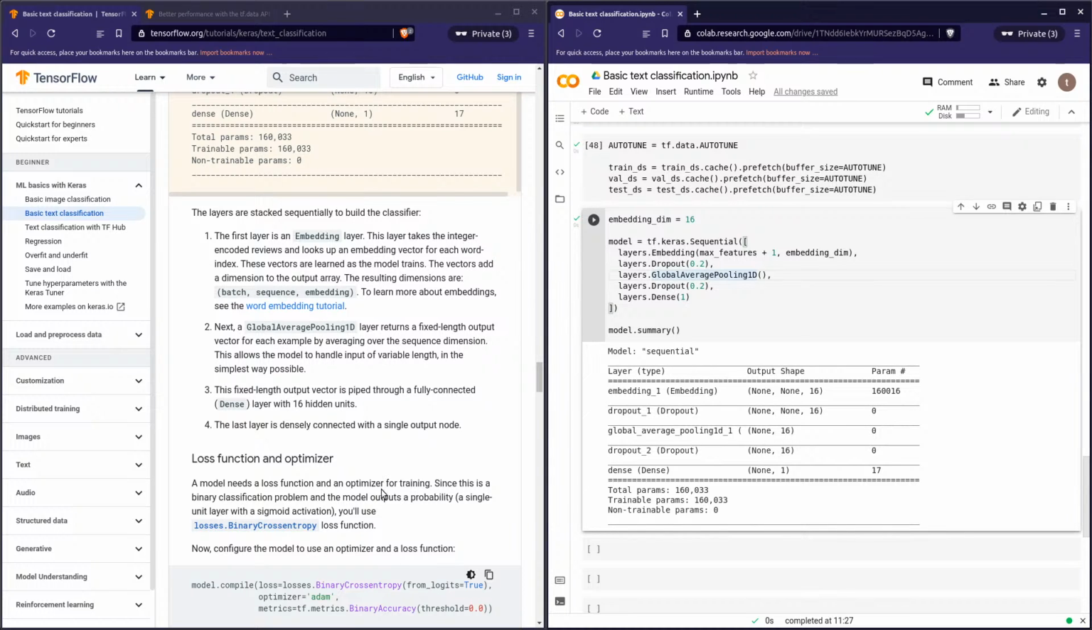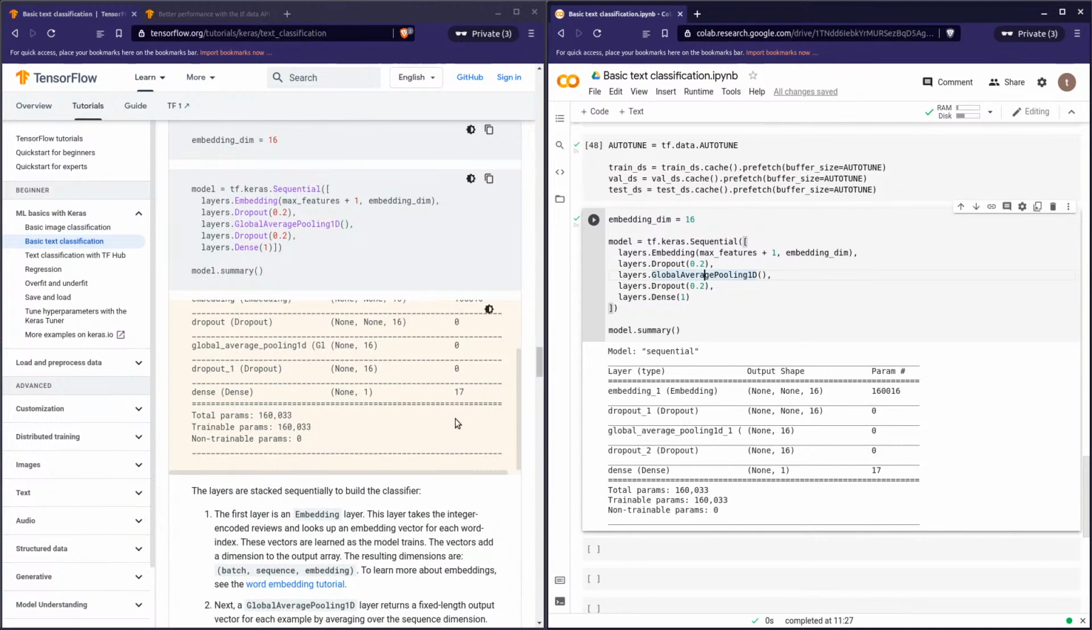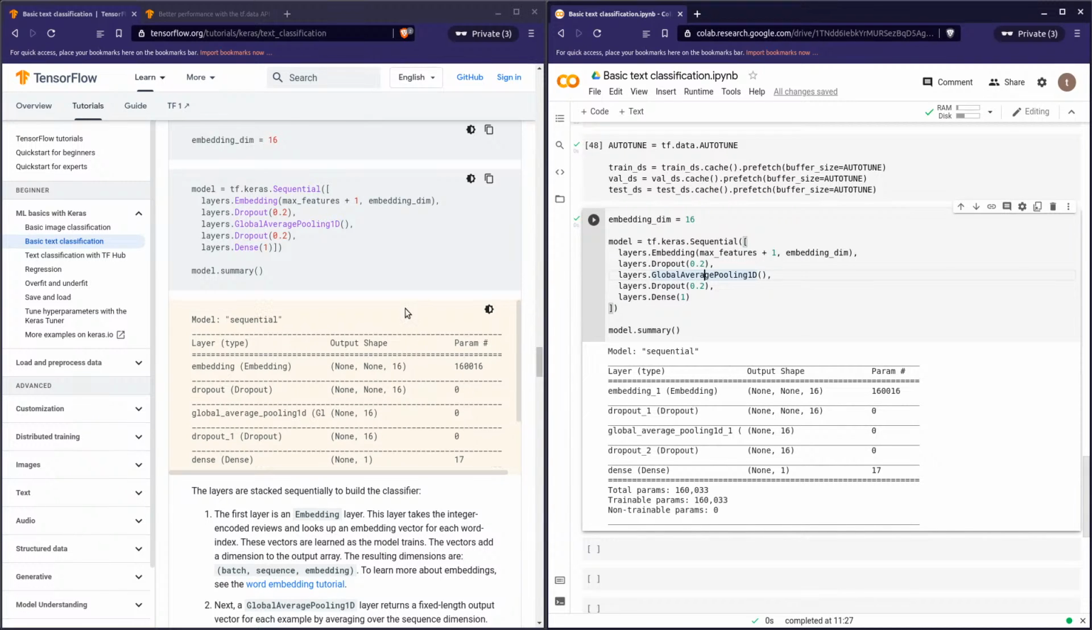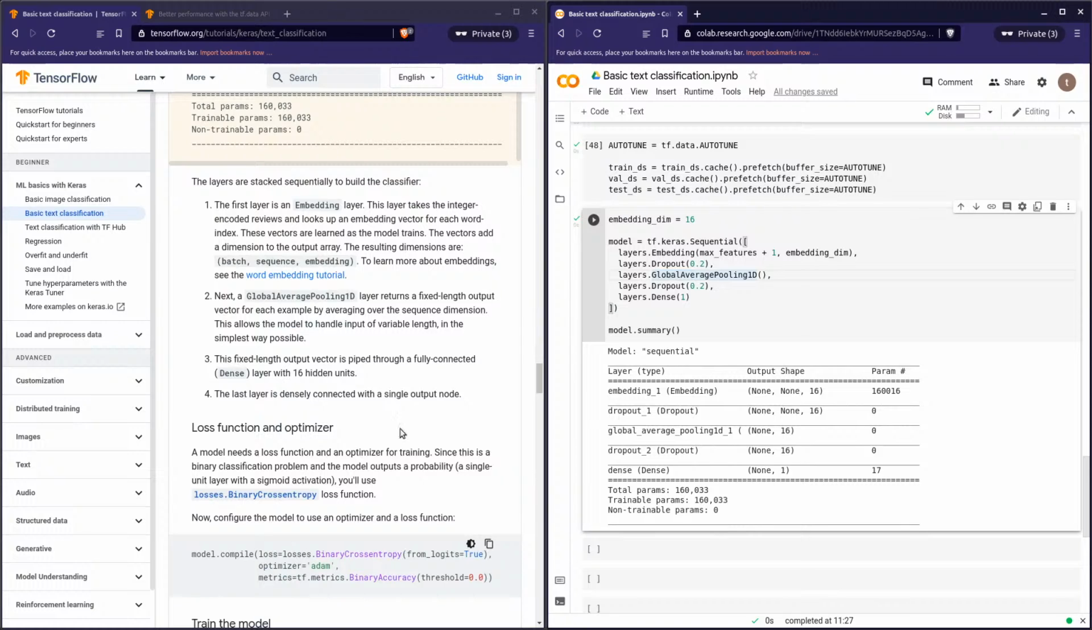Okay, and then this fixed-length output vector is piped through a fully connected dense layer with 16 hidden units. Don't see any 16 hidden units. Okay, it's just the embedding dimension, I guess. Yeah. Then the last layer is densely connected with a single output node.